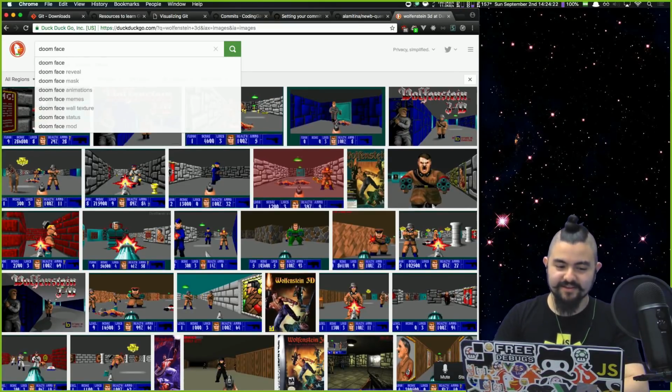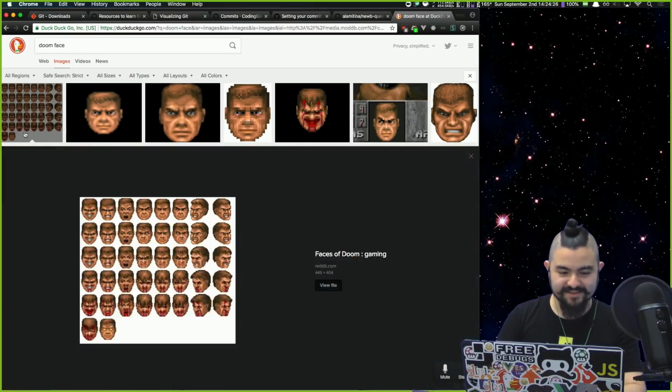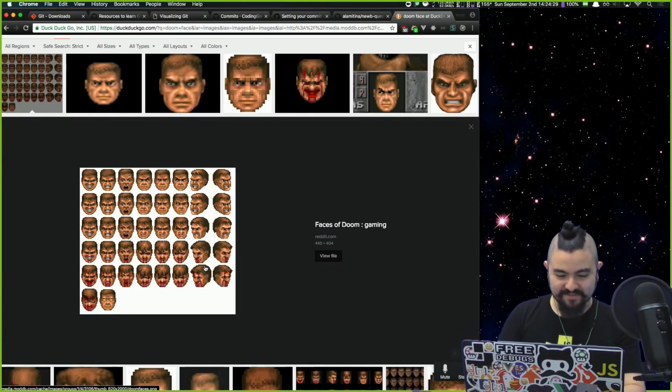Doom. Oh, this. I think I searched for these images last time. Yeah, this is the Doom face. Like he gradually gets more beat up.